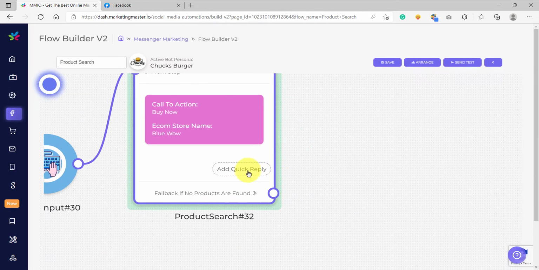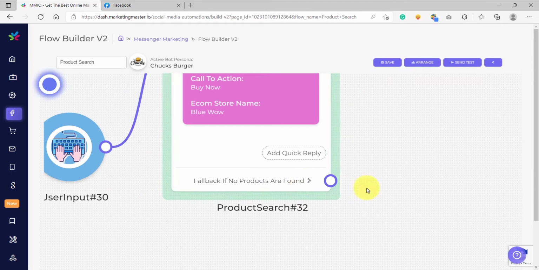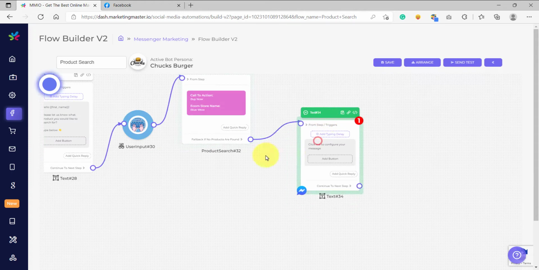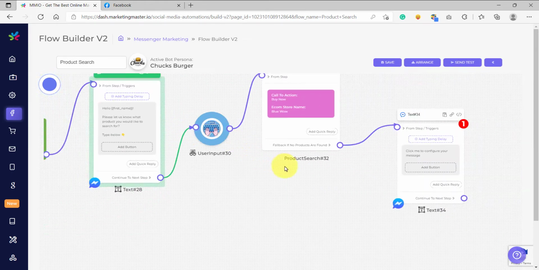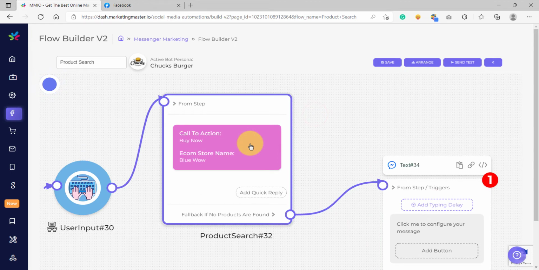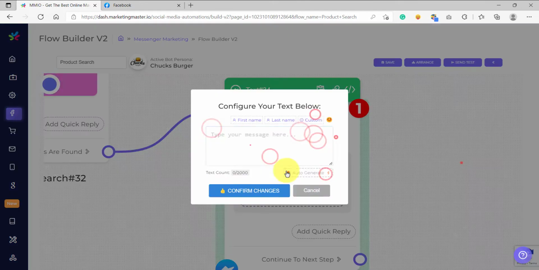So we can also add quick replies here if you want. We are not going to add a quick reply for now. Let's just use the fallback if no products are found. So if you connect a message here, this specific message will be sent if the search query of our customer does not result to a product or if no products are found during the search. Let's try to add a message here.